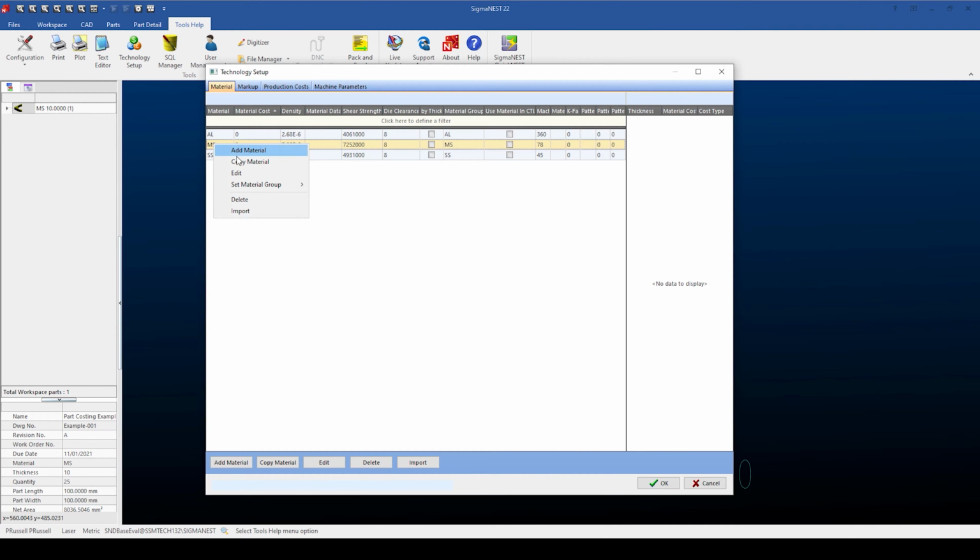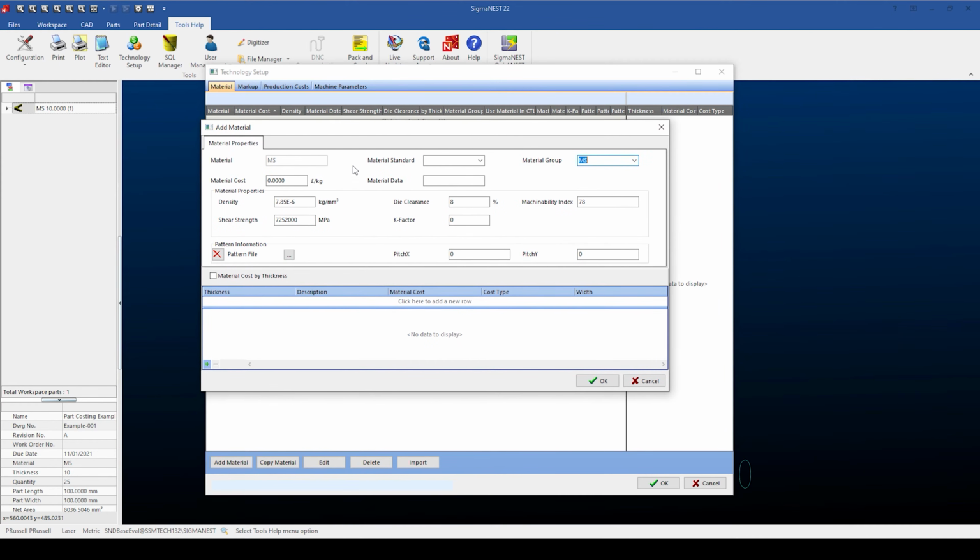First, we'll add a cost for the mild steel. SigmaNest uses a cost of pounds per kilo. For easy calculation, I'll add a cost of £1 per kilo. This is equal to £1,000 per tonne. Therefore, if SigmaNest calculates the mass of the part to be 5 kilos, I'd expect to see a material cost of £5.